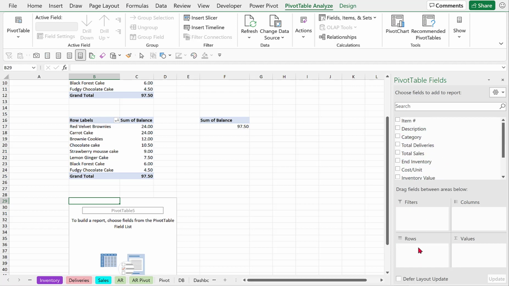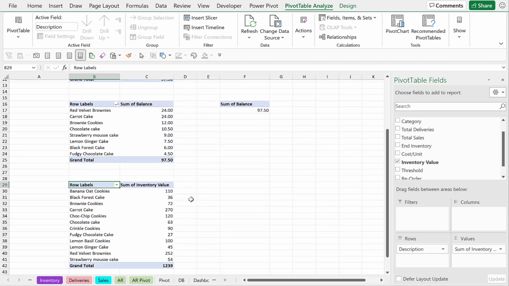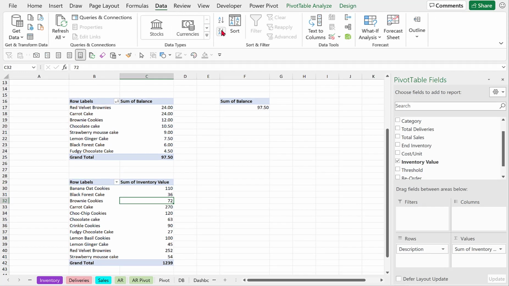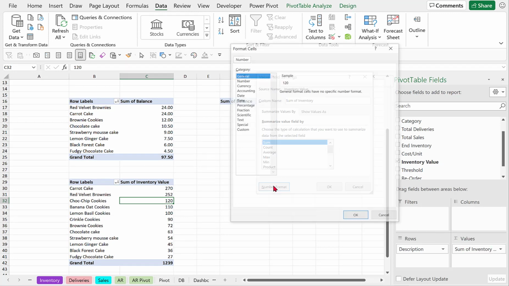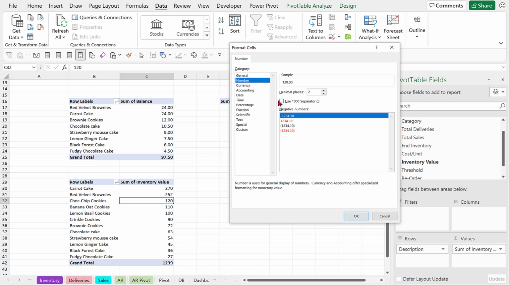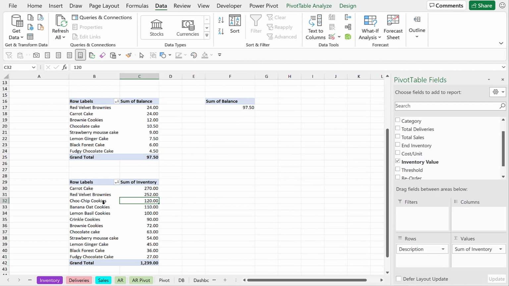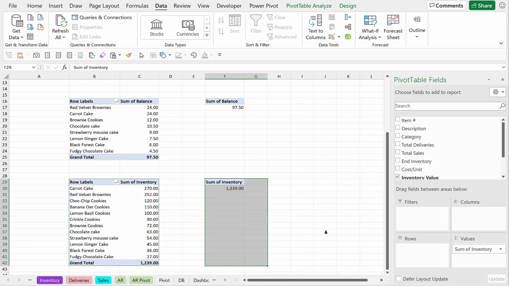We would like to have the description. We would like to have the inventory value, and same thing, we would like to sort this ascending, and we'll just change the number formatting. Okay, and then we'll copy this one as well, and we'll take out the description. I just want the total for the total inventory.